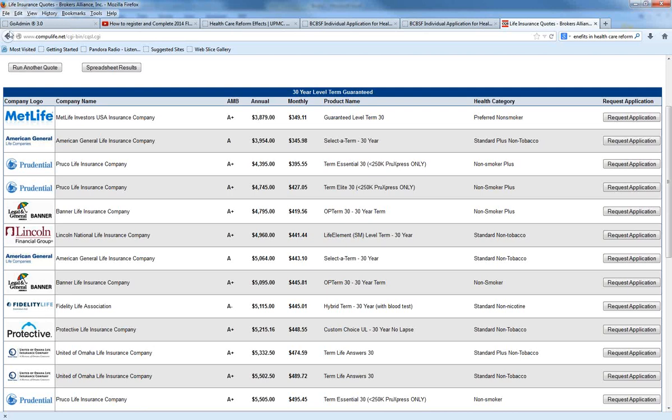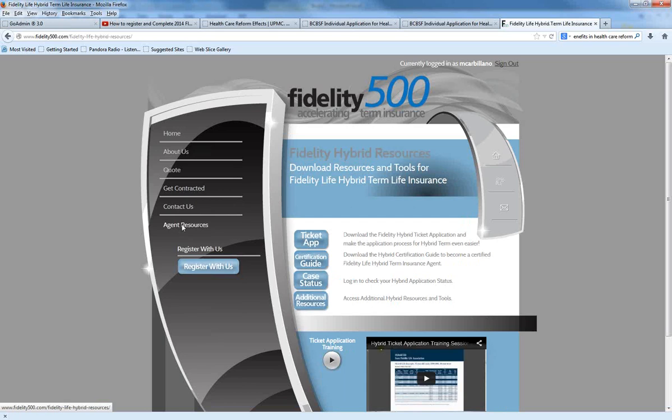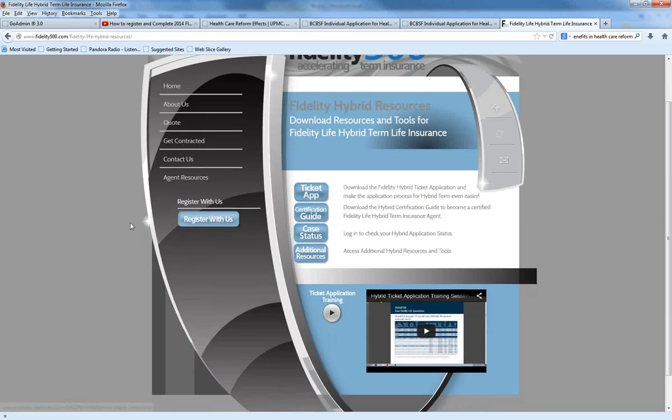So let's go back to the main application page here and on this home page. So we've covered our quote, the get contracted. We're not going to deal with that today. You're going to want to follow the instructions in your original appointment paperwork. Contact us is also not necessary, but what we do want to look at is agent resources. The agent resources is going to give you everything that you're going to need in order to stay abreast of what's going on with this product, to be able to speak about this product and have this information at your fingertips. So let's start at the top and work our way down.